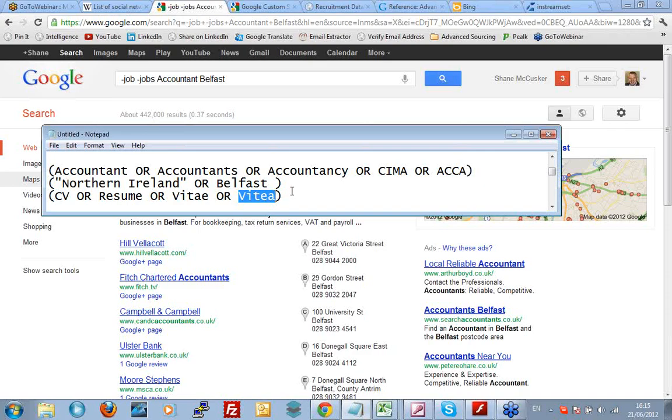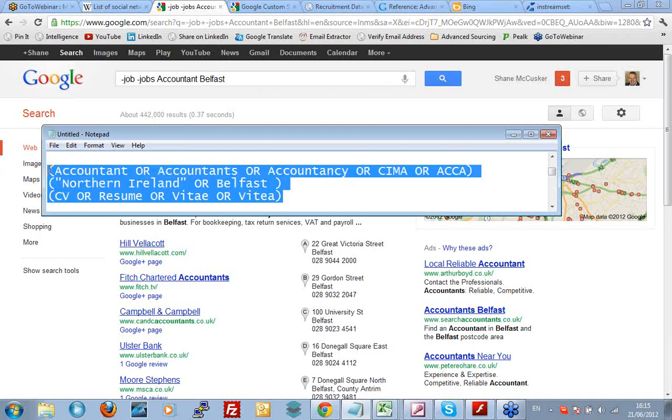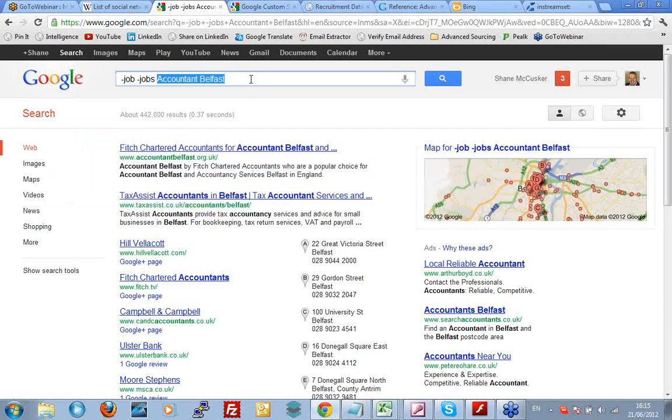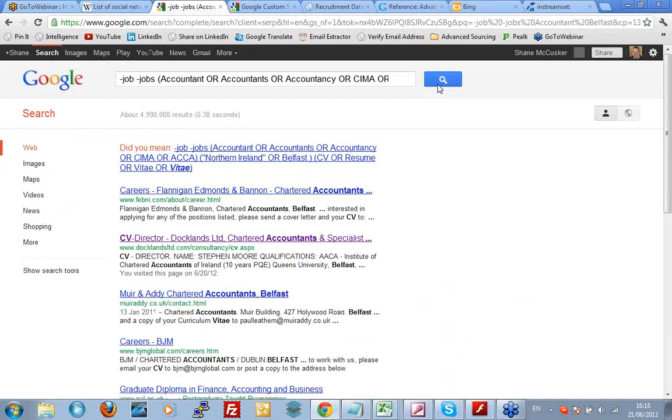Because Google works with ands and ors. If you don't put anything at all, it assumes an and, but it doesn't assume an or, so I need brackets. If I take all this information, copy that, and put it in there after the minus jobs and minus job, and do that search, it's going to give me a whole lot more results. So I'm expanding my search, and by expanding my search I'm able to get more information.